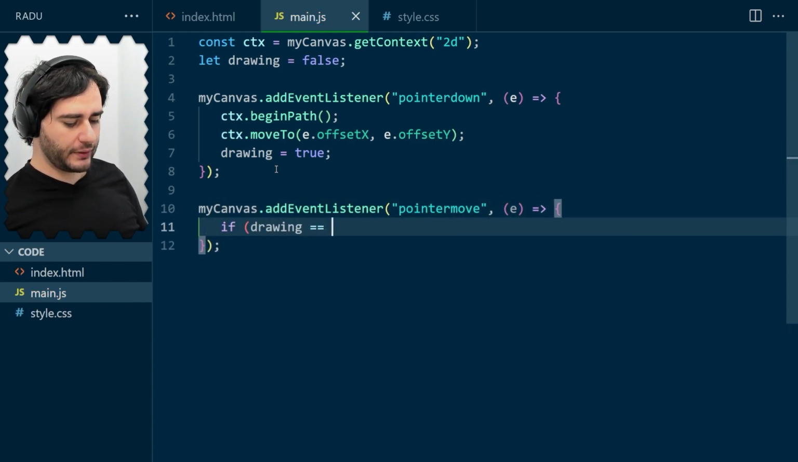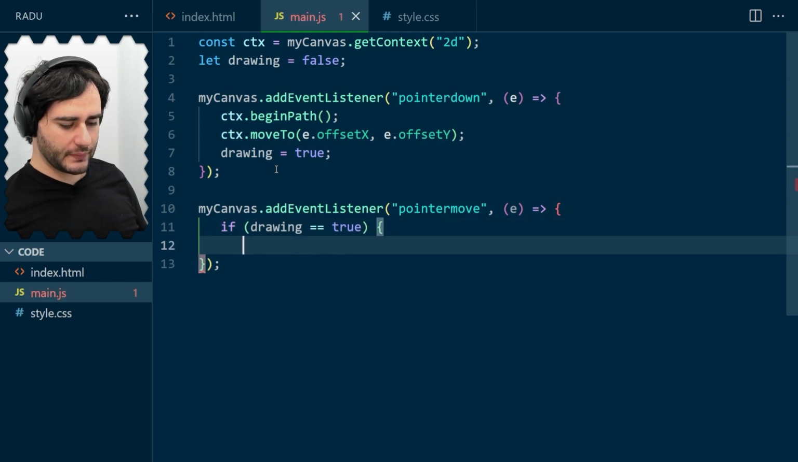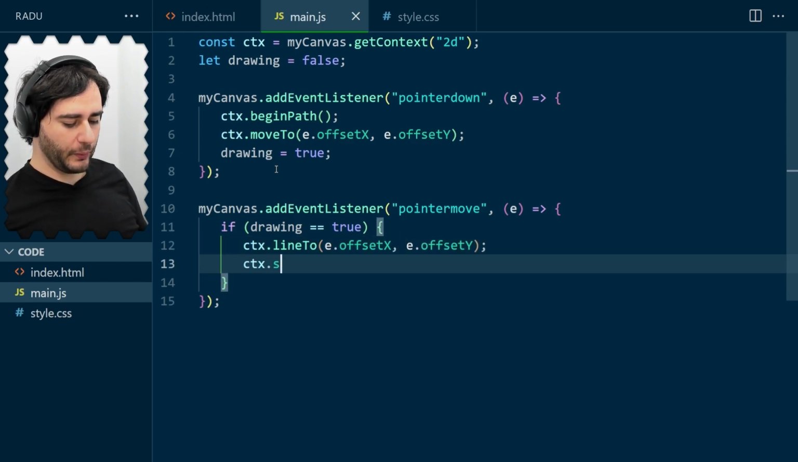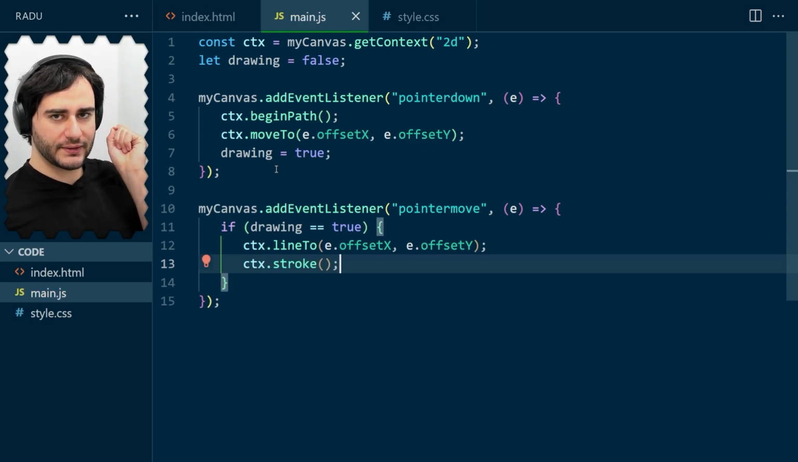And if we are drawing, then I'm going to do a line to the offset X, offset Y, and then stroke. So this is going to make a very small line from where we started to where we moved just now. And now I want to repeat this.